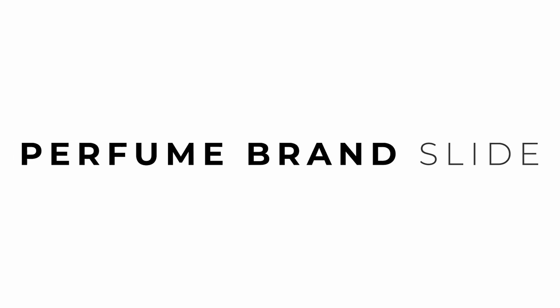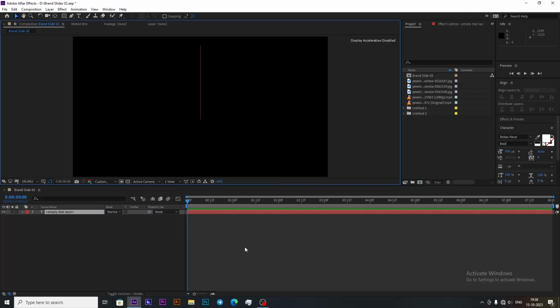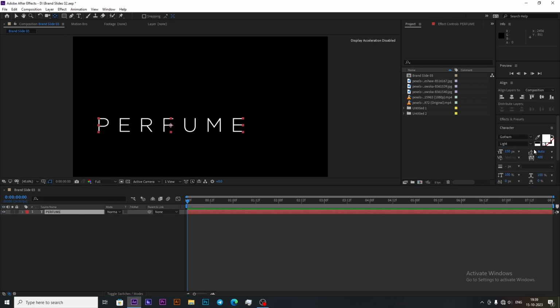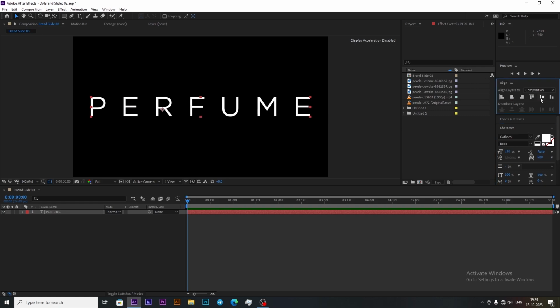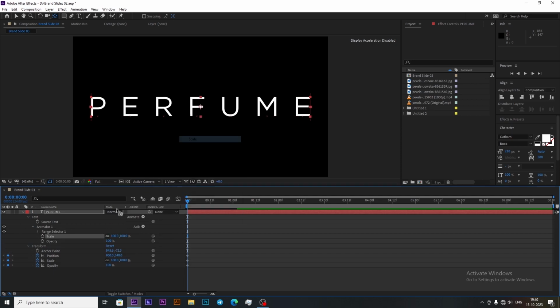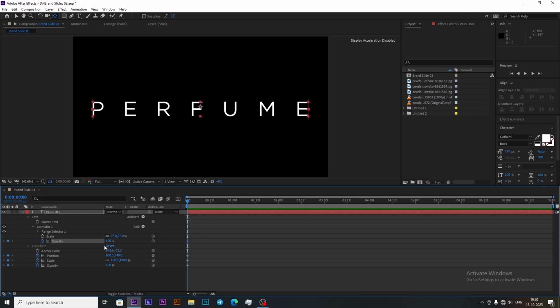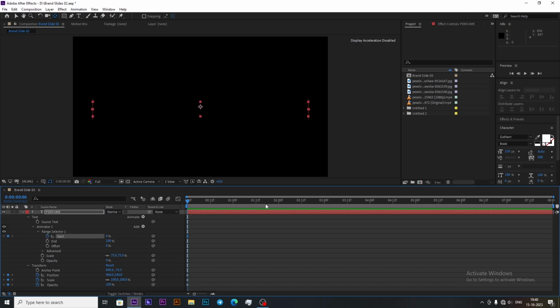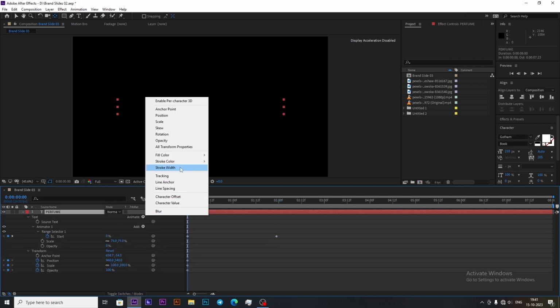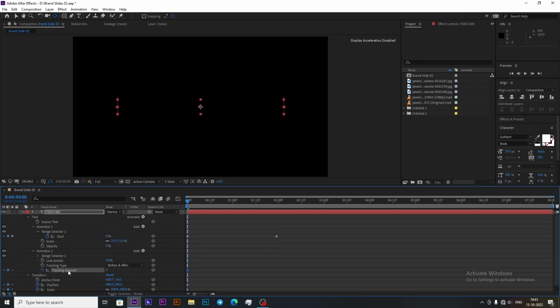Now let's switch to brand slide 3. Create the text accordingly. Now here we will create keyframes for position, opacity and scale, and create the same text animation here too. And also add same tracking and line anchor and follow my process.